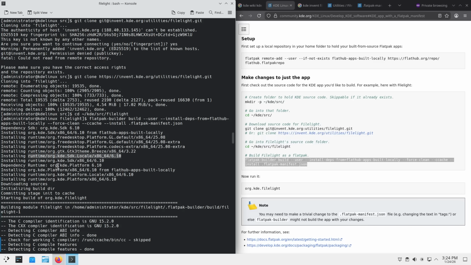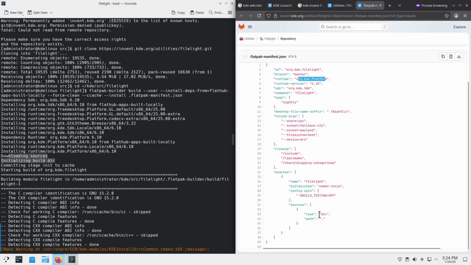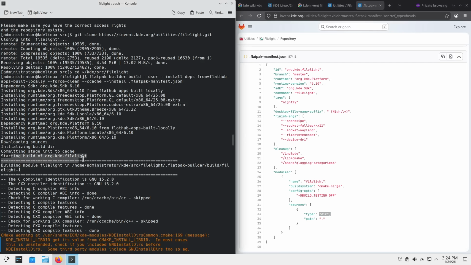Okay, after the container is done and the correct things are present inside the container, it sees that there's nothing to download because we're using the current directory, and it starts to build everything. Inside this manifest, there's just one module named filelight in this case.